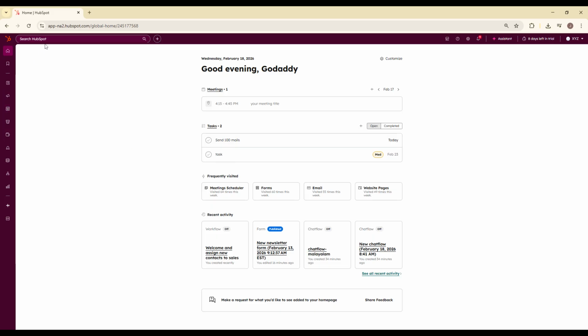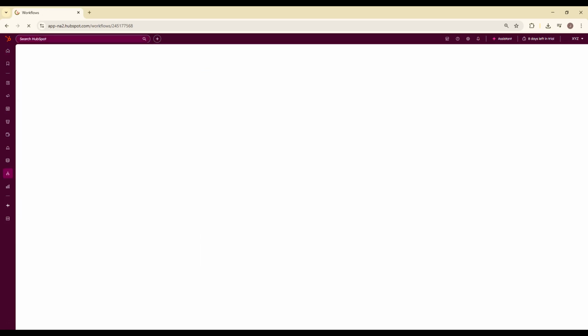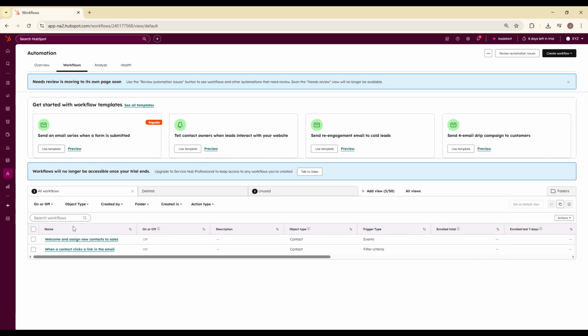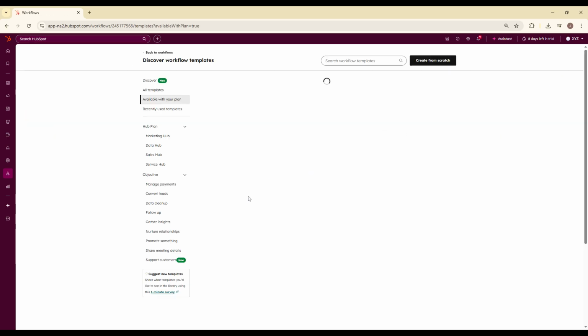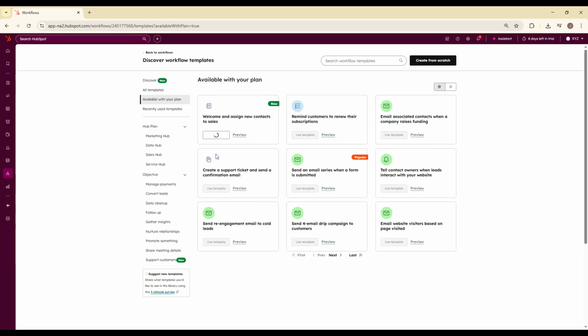From here, you can either click Create Workflow to build a new one from scratch, or you can open an existing workflow if you want to add a delay to something you've already built. If you're creating a new workflow, choose your workflow type. This could be contact-based, company-based, deal-based, or another object depending on your HubSpot subscription.